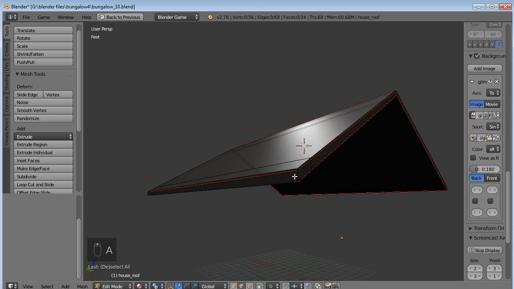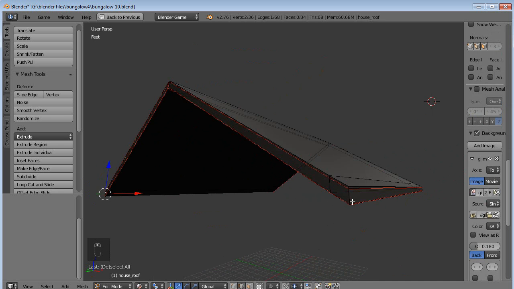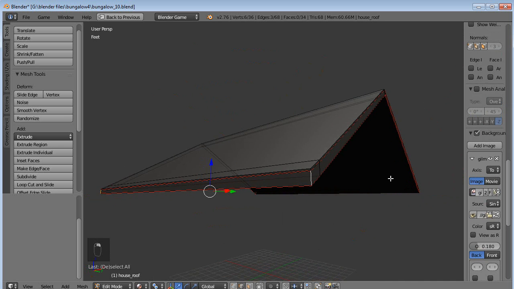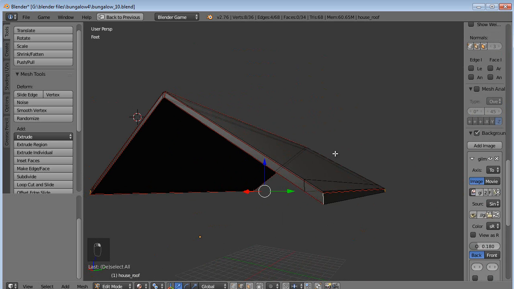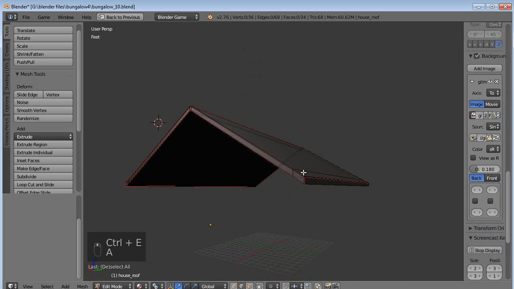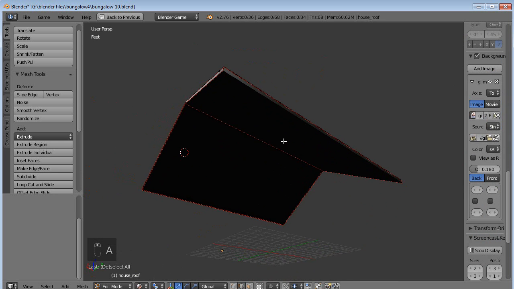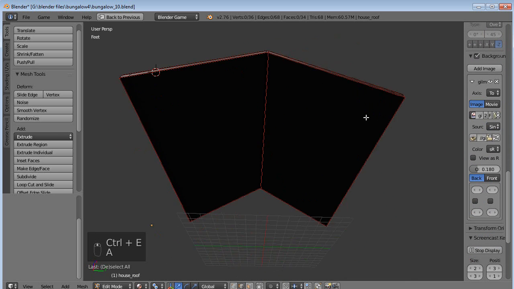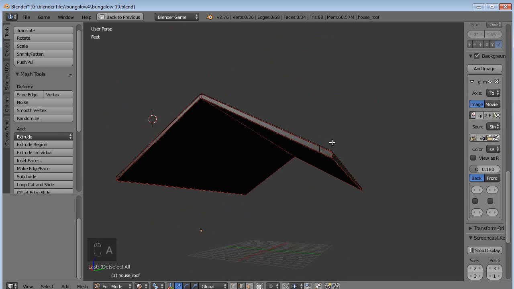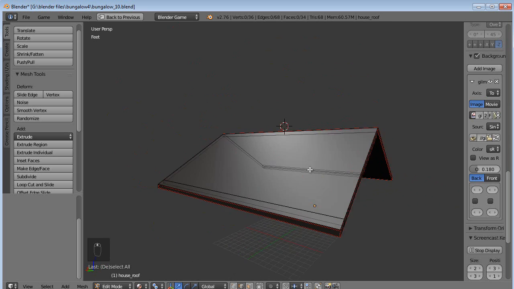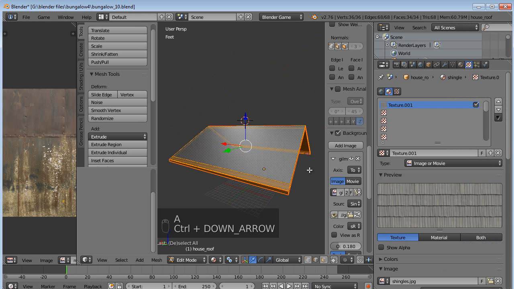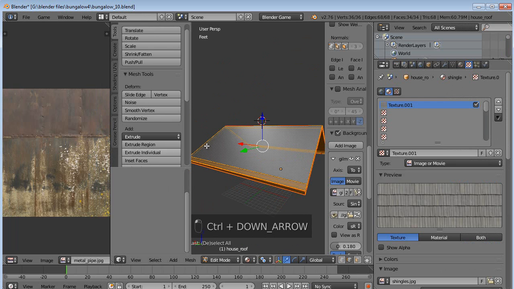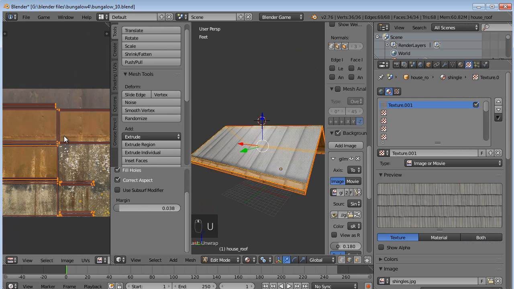And let's mark each corner as well. Mark the seam. Alright, now we can Alt H. Do I have that one marked there? I'm not sure. Let's try it again. There we go. Everything good. Good to go. Alright, so now I can Control Down and unmaximize that, minimize it, or restore it, I guess. U unwrap, and everything should be good.